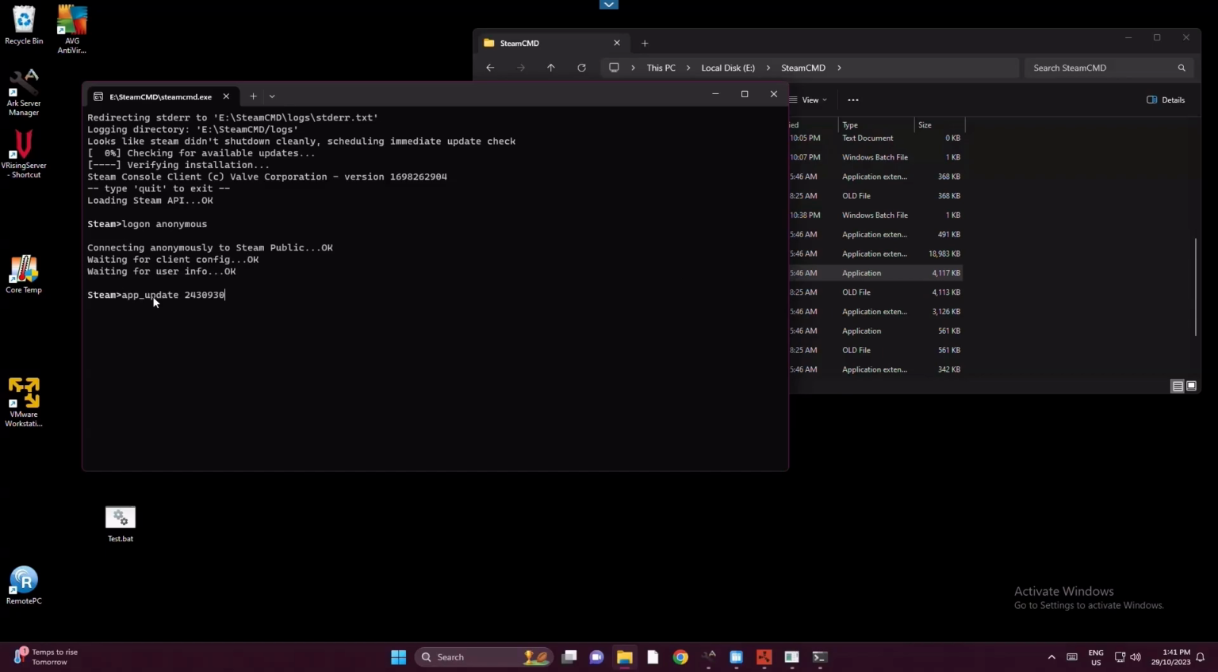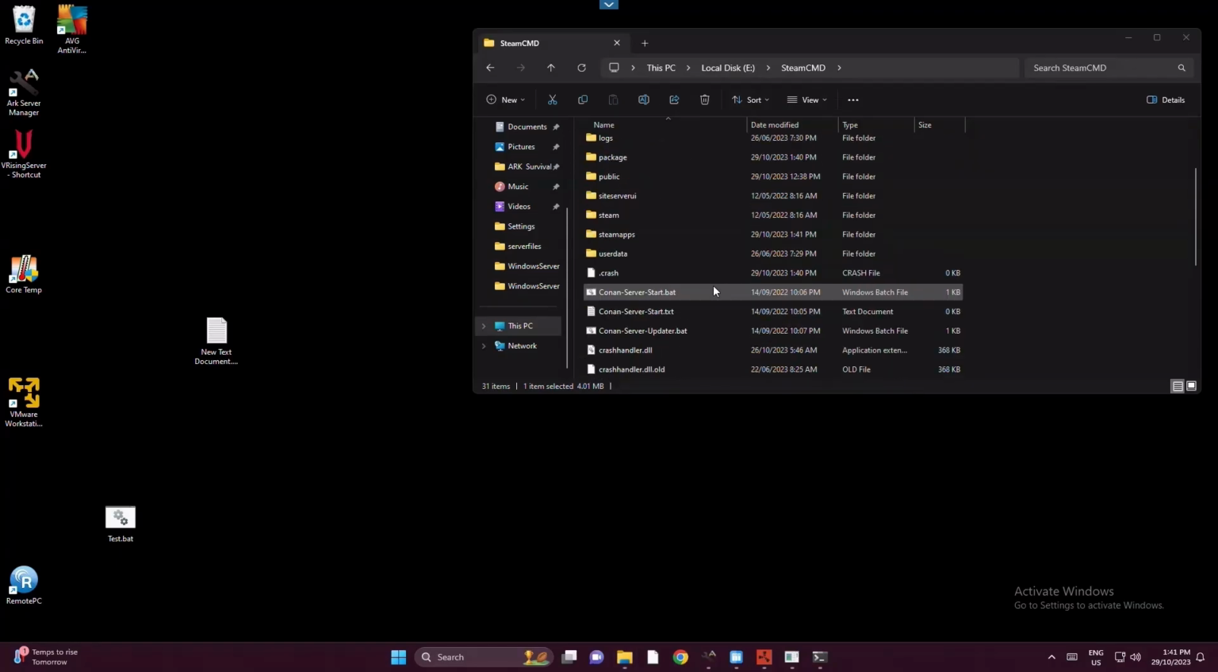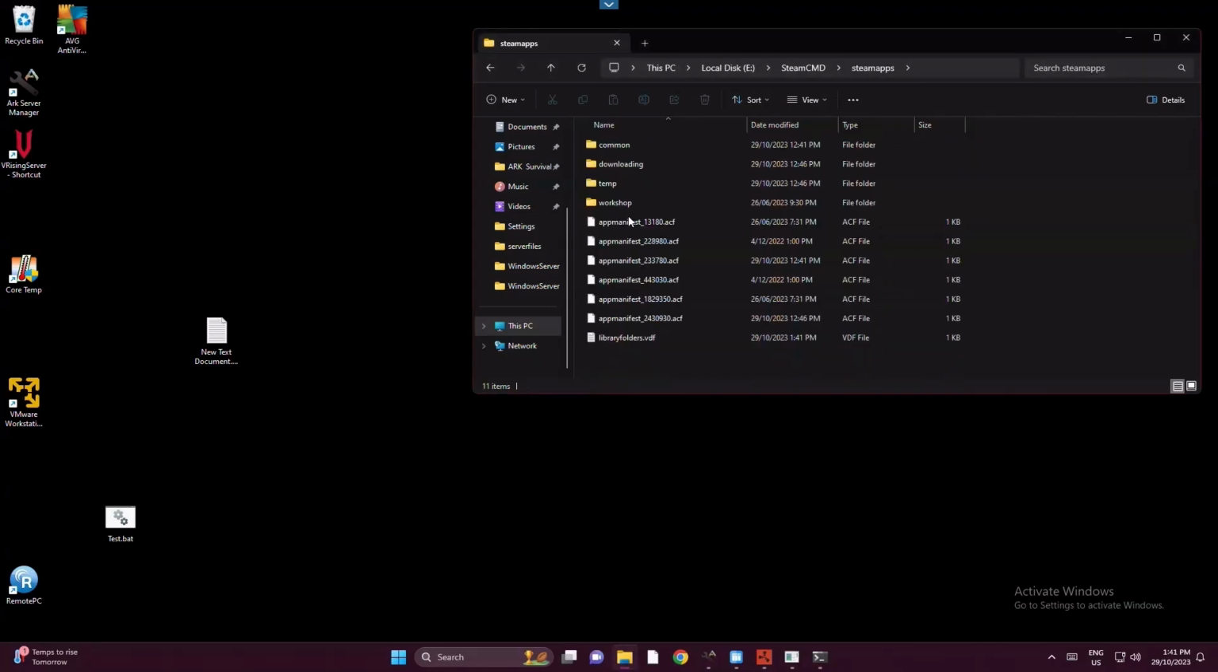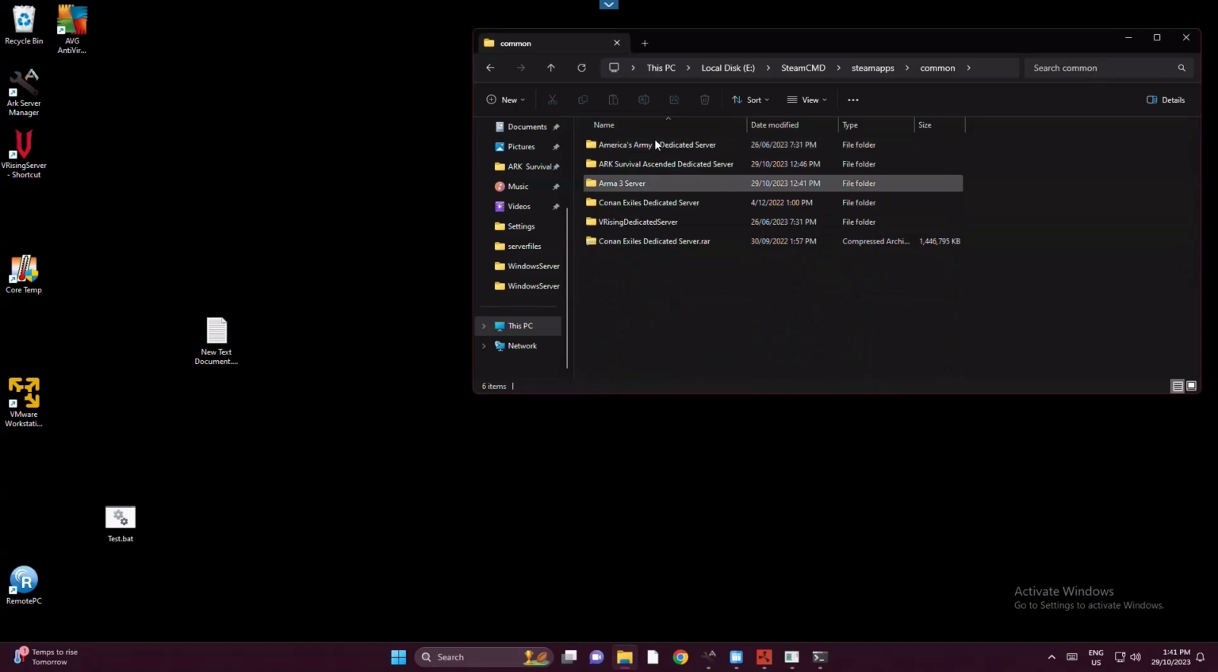To install your ASA server, you will type in app underscore update 2430930. Once this is installed, make your way back to the SteamCMD folder. Go into steamapps, common, and you'll find that your Ark Survival Ascended dedicated server has been installed. Once the installation is complete, head over to the server folder.